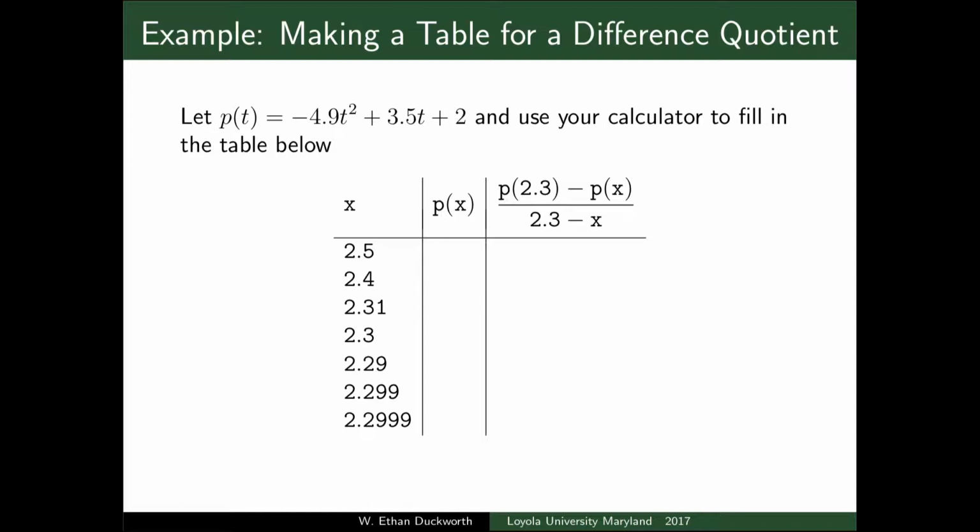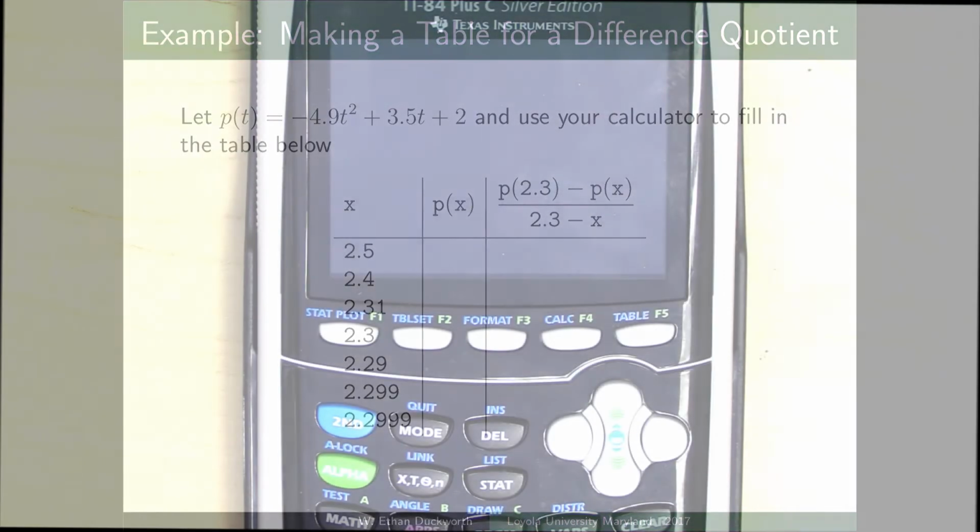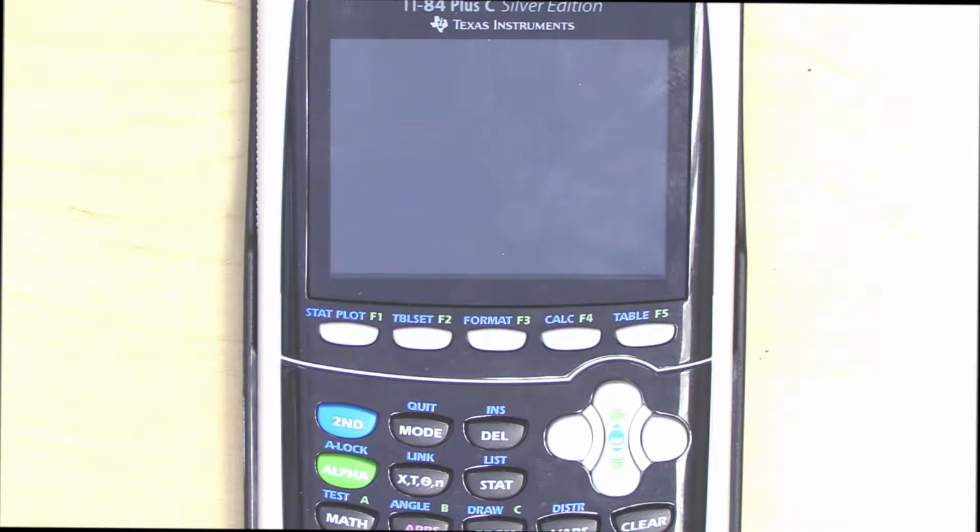So let P of t equal negative 4.9 t squared plus 3.5 t plus 2, and use your calculator to fill in the table below. The table was already set up for us, so we just need to calculate the values in the second column and the third column. I'll do that by entering the functions for those columns in the y equals graphing menu for the calculator. So let me turn it on.